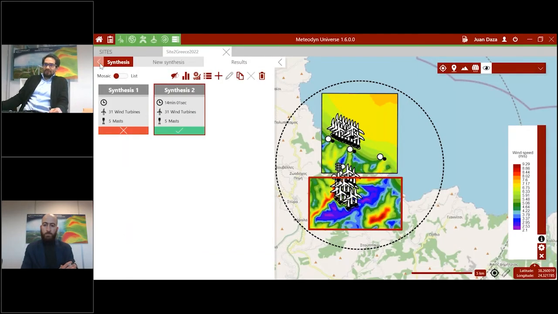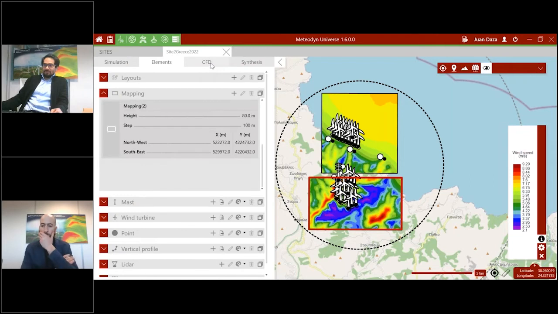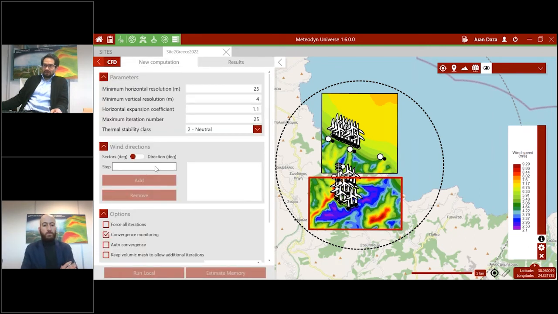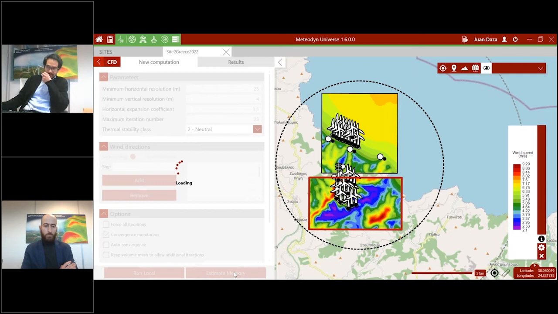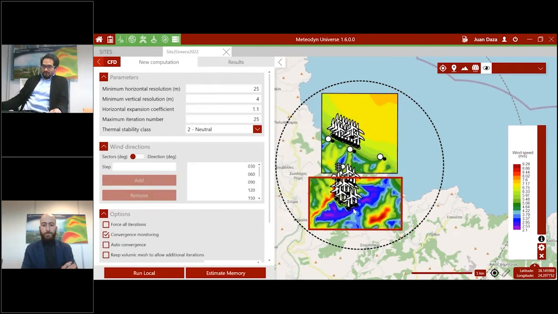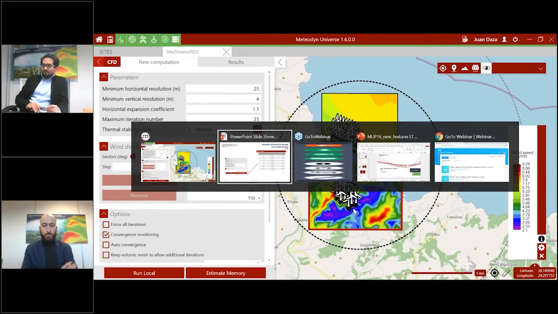So in the CFD part, when you want to configure a new computation, you enter all the details, let's say every 30 degrees. And here you can estimate the memory that this is going to take. In this case, you already know that for direction 30 it is going to take 13,143 megabytes of memory. So you can check this before you launch computations, and then you won't have any problems. Okay, let's go back to the presentation.